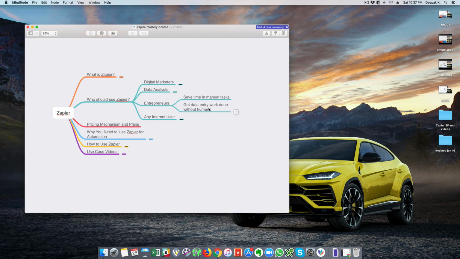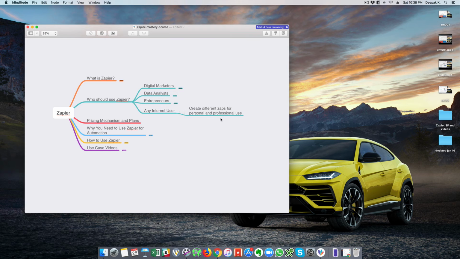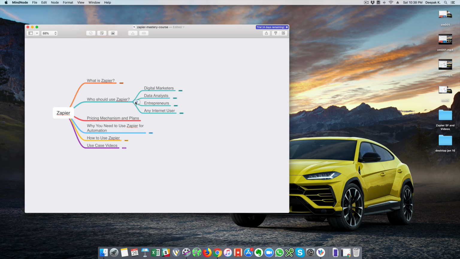So giving responsibilities to humans is going to be very challenging because people make mistakes, and sometimes it is difficult to motivate people to get work done in real time. So entrepreneurs should definitely use Zapier. I as an entrepreneur use Zapier for my business all the time. And obviously any internet user can use Zapier. They can create different zaps for personal and professional use, and that is all the different people that should be using Zapier, and I hope you are one of them.